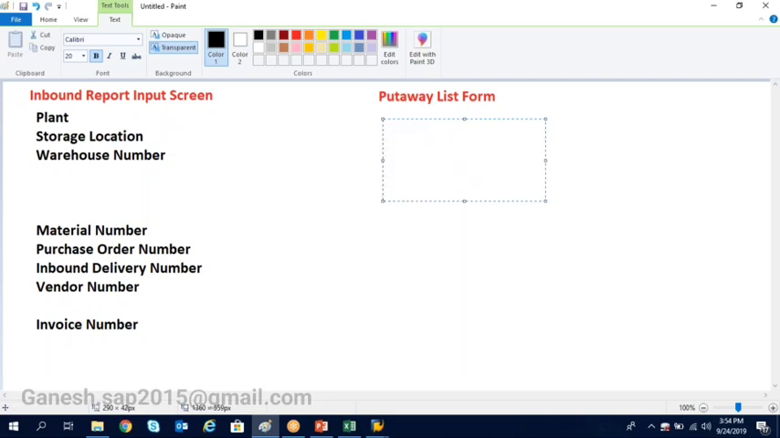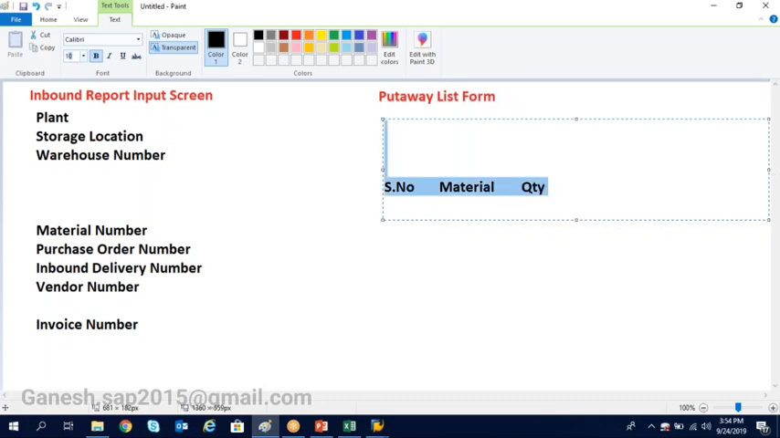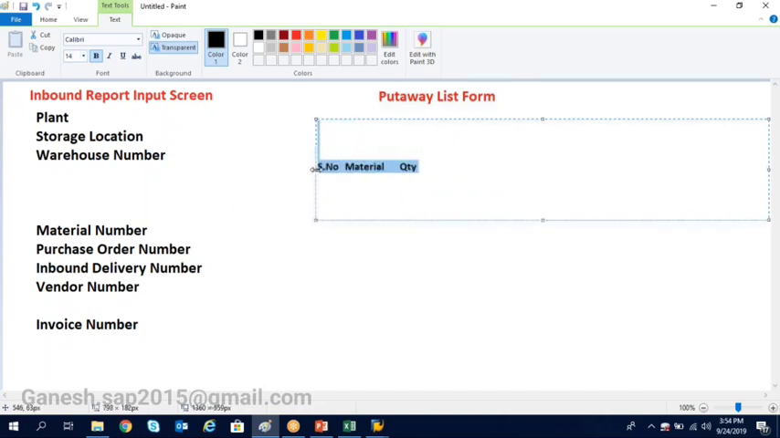here the put-away list is mainly for the S number and material quantity, material quantity unit of measure and material unit of measure, storage type, storage bin, okay, and they want to have the vendor code and any remarks, the remarks they can enter.